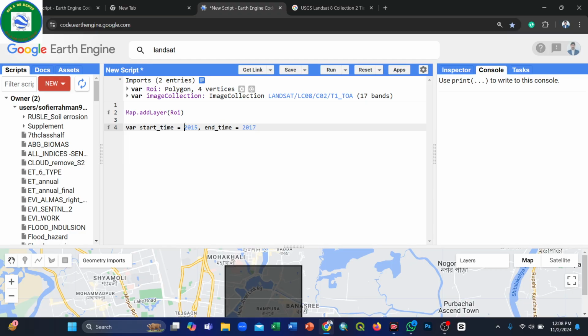You can also use single quotation or double quotation marks for this part. The start time is year 2015, and the end time is year 2017. Then we call our image collection of this Landsat 8. We take a variable named Landsat 8, for better understanding. And then we call our data set with the variable name image collection, so simply copy and paste the image collection here.